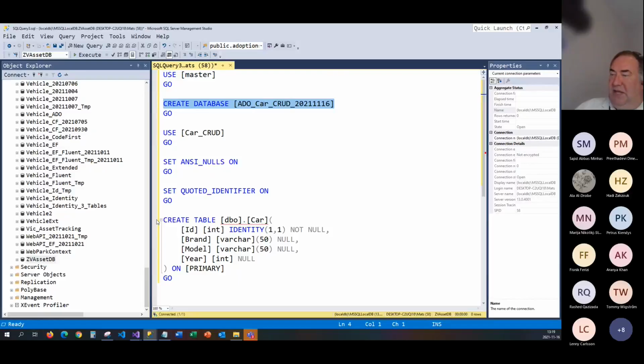But this is a script telling that we're creating a database with that name, and we're going to create also a table named car, and it will have ID, brand, model, and year. And you see that it has this identity, meaning that it will be counting up by one step each time you create a new post inside this table. So I'm going to try to run this. Hopefully it will not complain about anything.